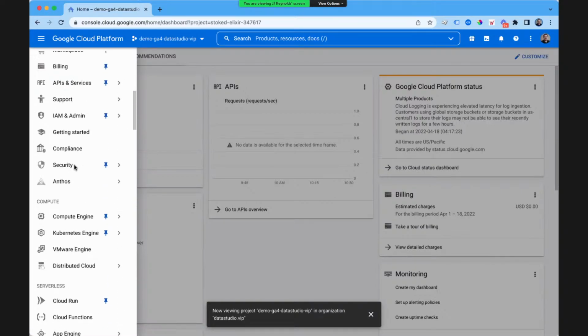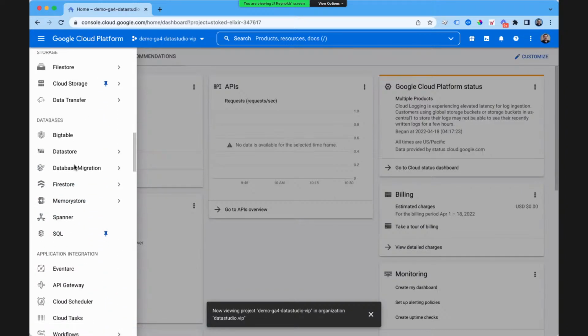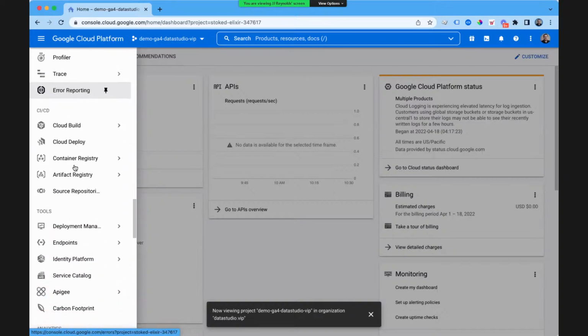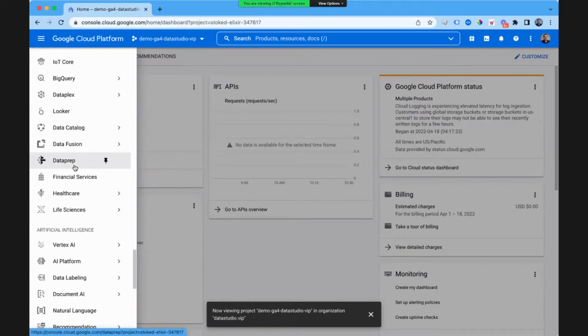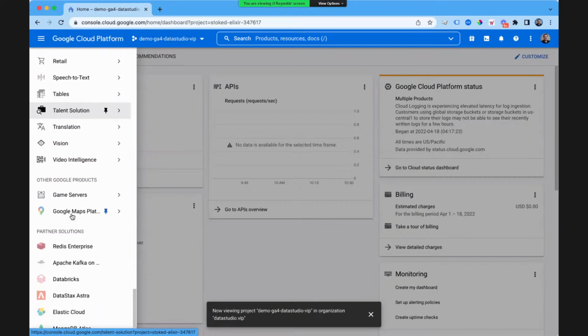And you can scroll all the way down. If you wanted to use one of these and you're a developer or you have a use case, that's awesome. But what we want to do is come down here and look for BigQuery, which is at the very bottom, usually. Sometimes they move things around. But I'm going to show you how to pin it to the top.